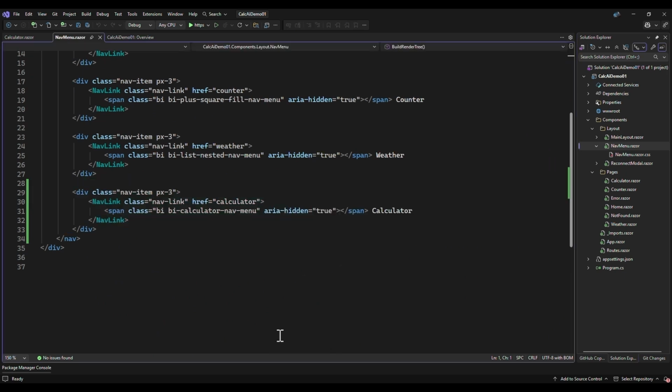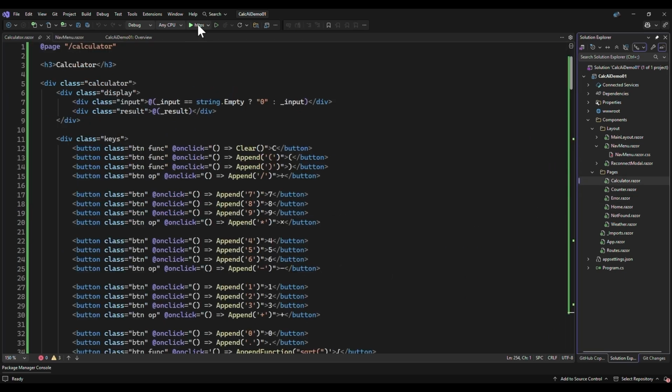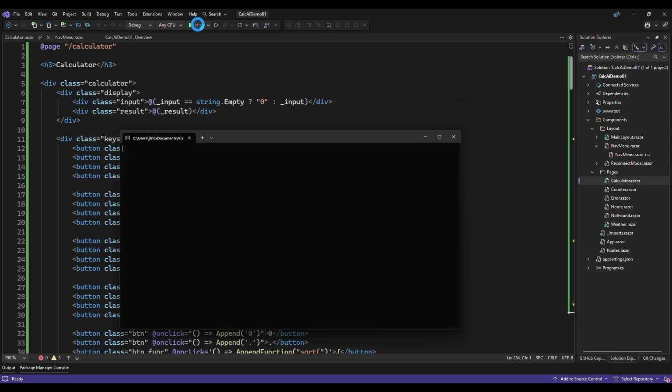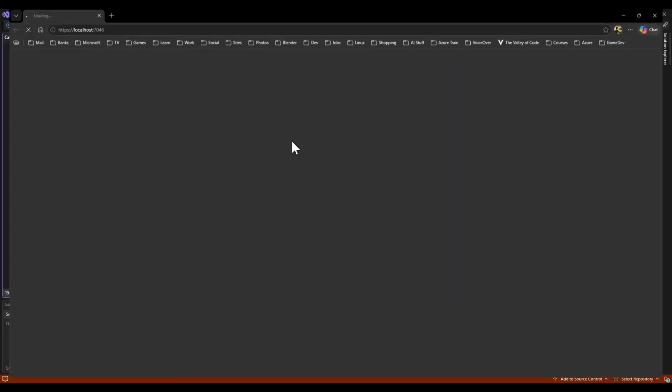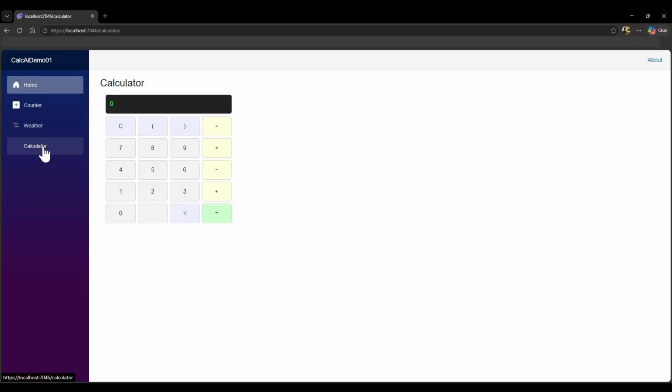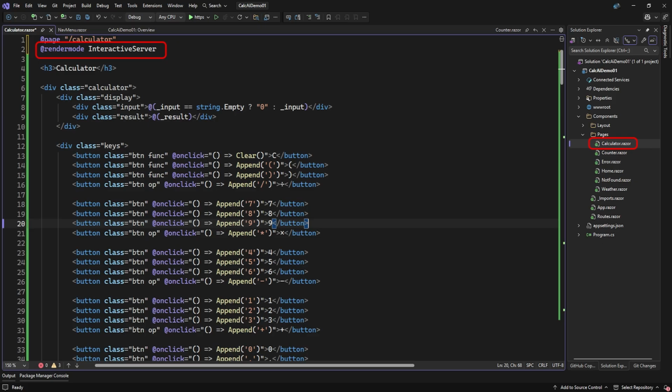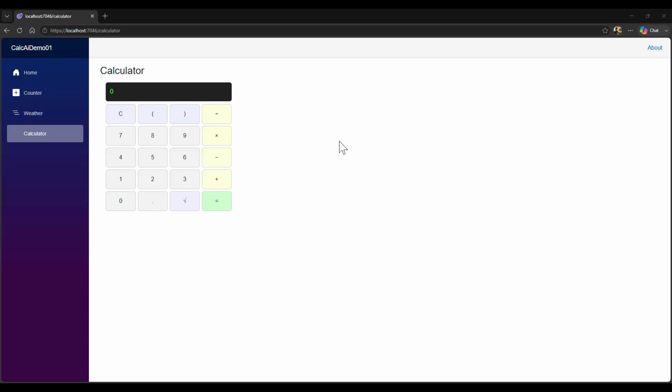Let's keep this and go test it. There's our link in the menu and the calculator with all the buttons we asked for. Something's wrong though. It's not responding. We forgot to tell Copilot to make it interactive. But luckily that's just a one-line fix. Let's try it again.